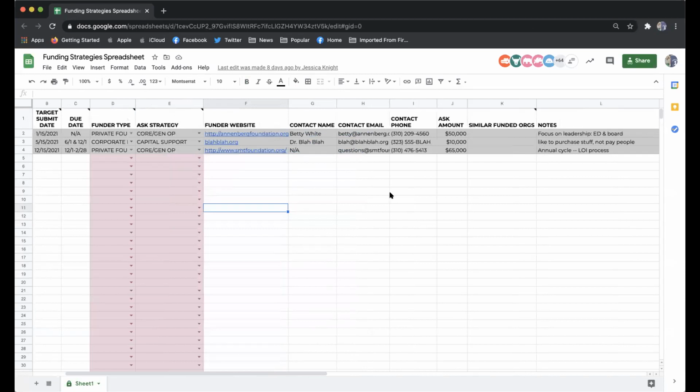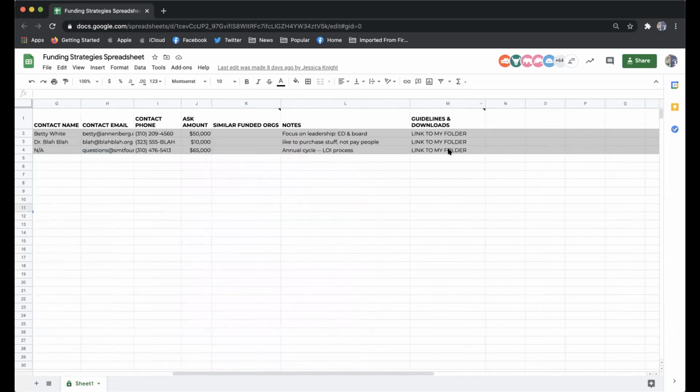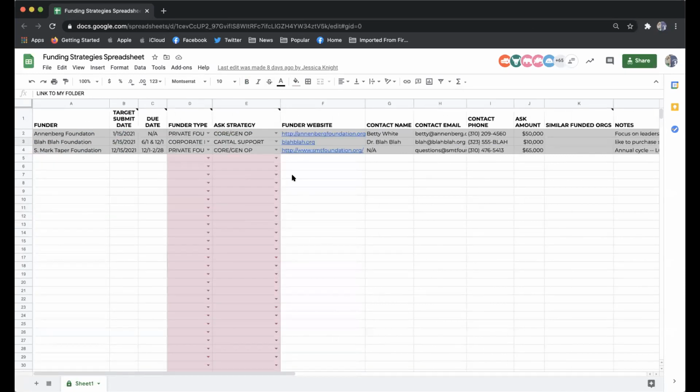As you go right, funder website, contact information, and links to your Drive folder, and then notes. And we'll come back at the end if time is permitting and take a look at what you might put in some of those notes after we've talked about your strategy. Okay, so now I am going to stop my screen share and pop it back.